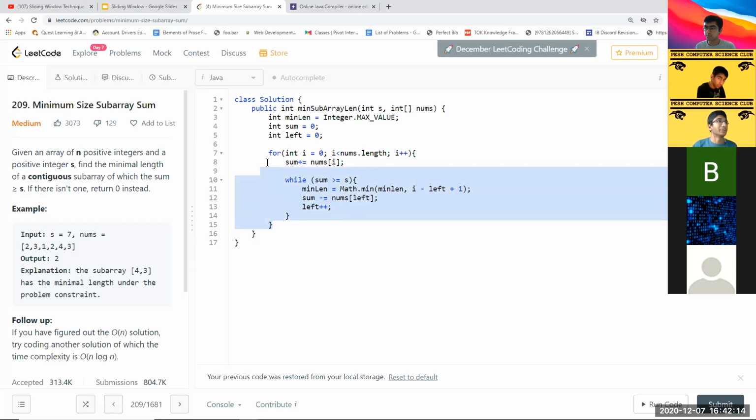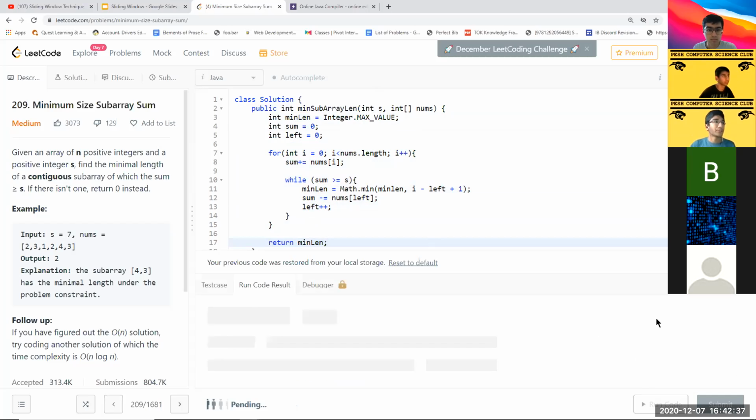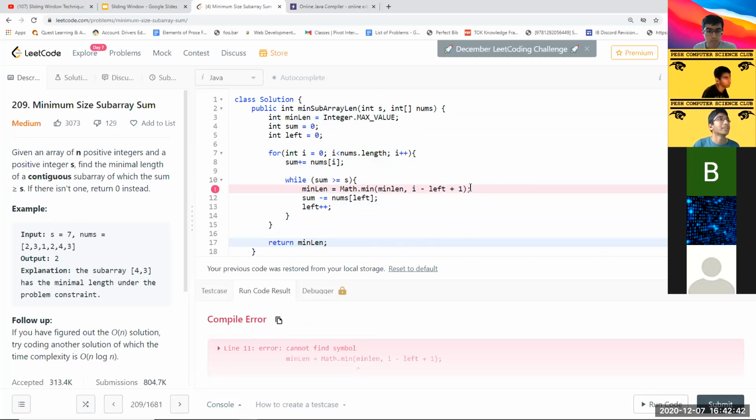So after this for loop, we've set minlen as the minimum length subarray that's at least S. So after that, all we need to do is return minlen. So this should work for this test case. Oh, wait.